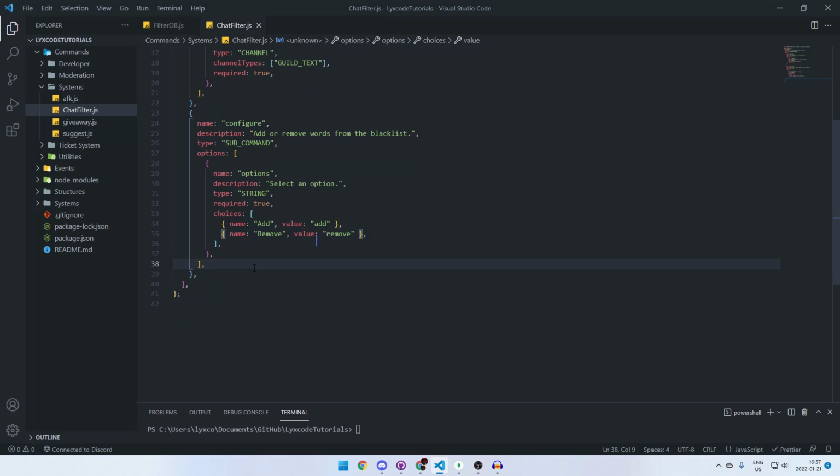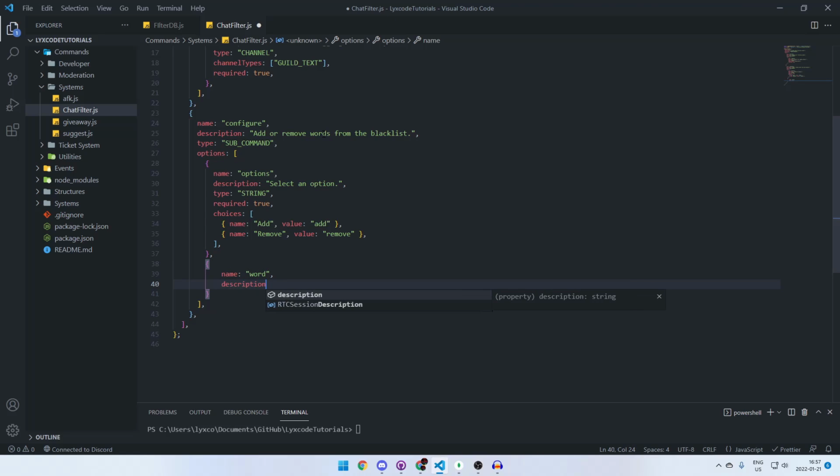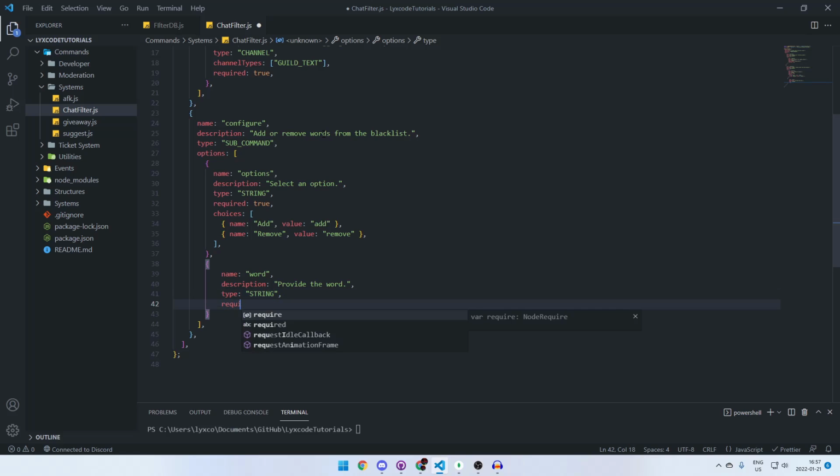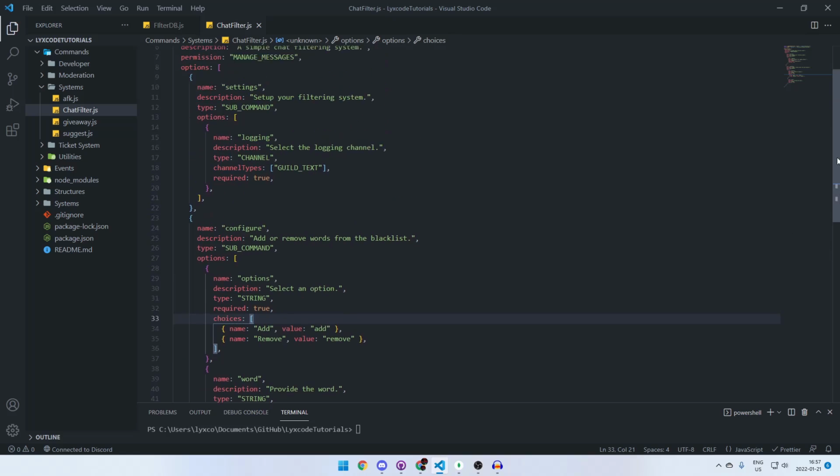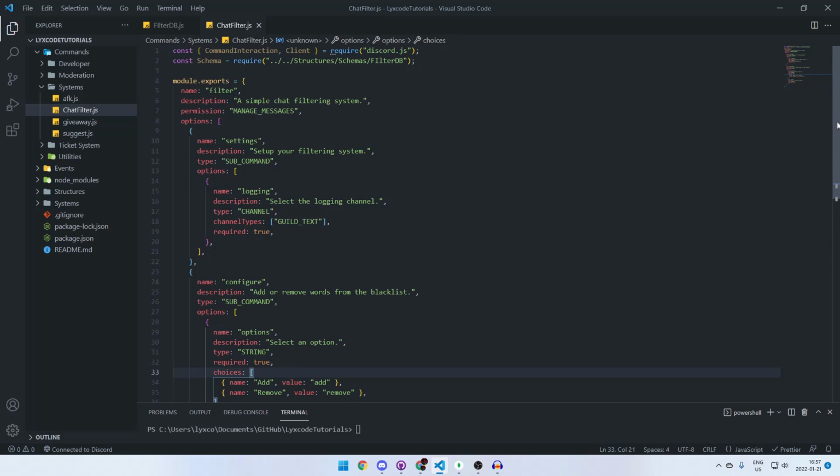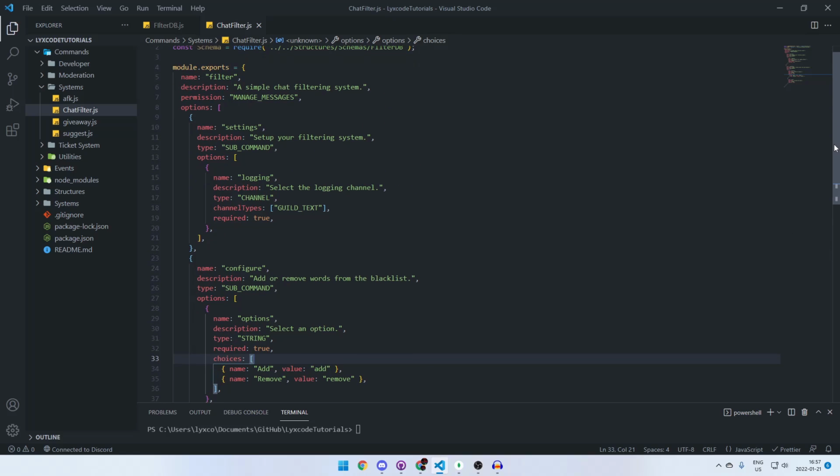So far so good. And now for the last option inside of this subcommand options array, we're going to create the word option. Description is going to be provide the word, for example, and then the type of it is going to be string, and it's also going to be required. So far so good. I'm going to go up and scroll down slowly for those who didn't catch up yet.